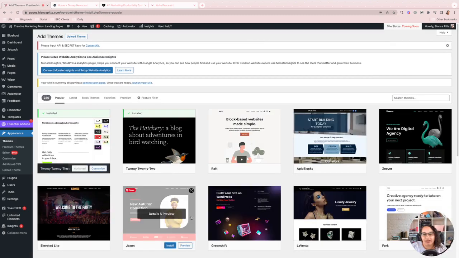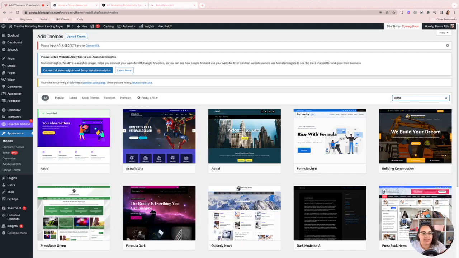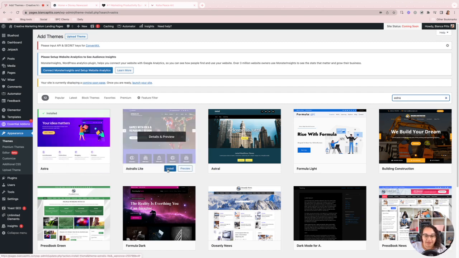It's going to bring up a whole slew of themes. You're going to come to the right area and click Search Themes and type in Astra, A-S-T-R-A. It's going to bring up this beauty right here with the purple header. That is Astra. You're going to select Install. Okay, it's going to look like this. It'll say Install or Preview. You're going to click Install.